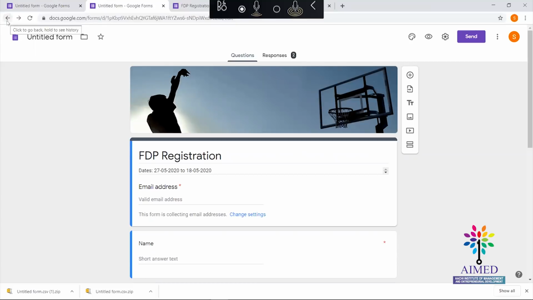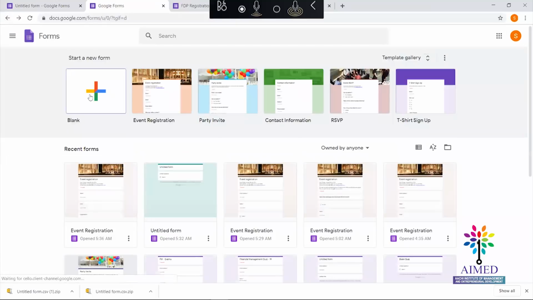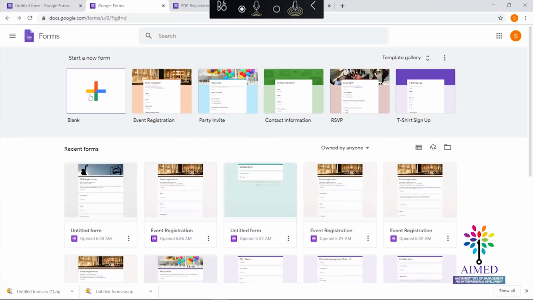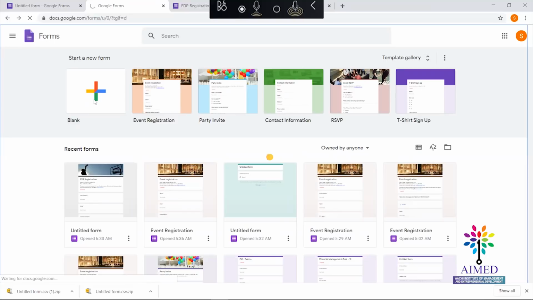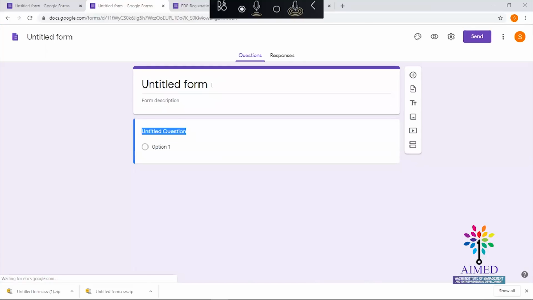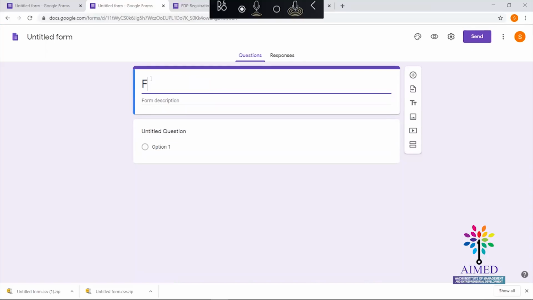Okay. So let me check for the second option, like feedback form. So how we can create a feedback form. Okay. So for that, again, I'm creating a new blank form. So giving the title as feedback form.